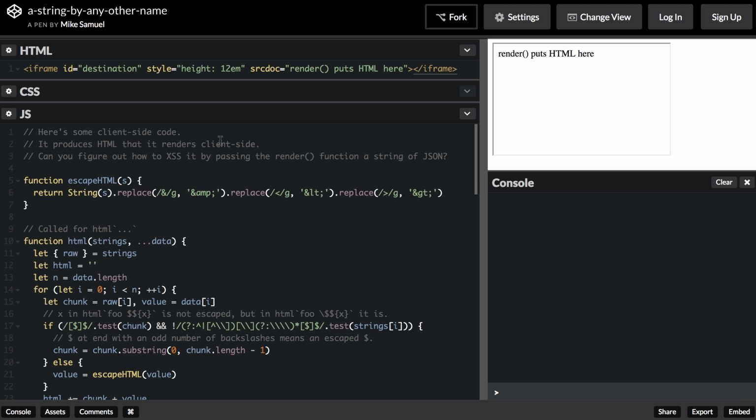Welcome. This is the third in a series of web puzzlers. There are links in the notes below to previous episodes. Today I'm going to talk about a security classic, XSS.